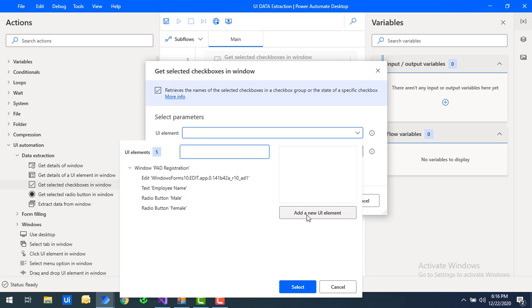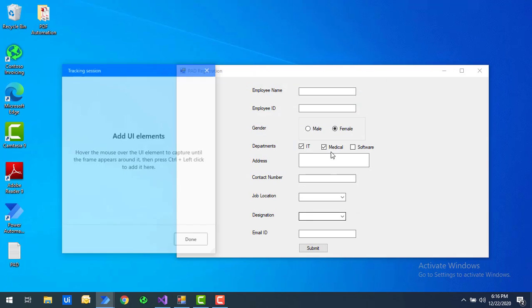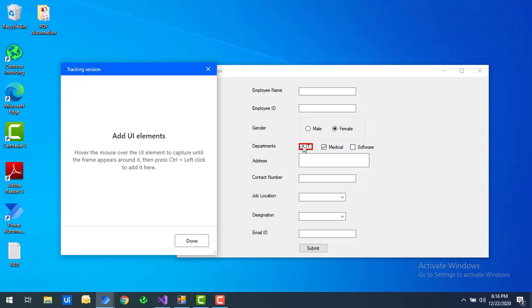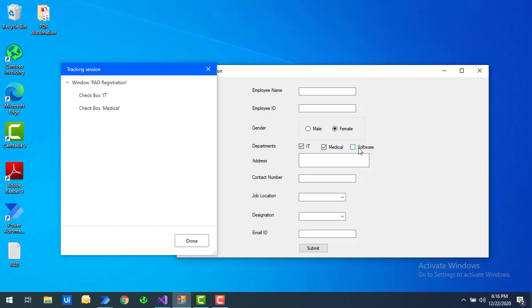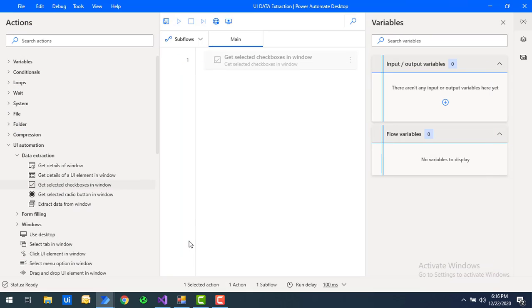Now I'm going to add a new UI element. Over here, I'm going to capture all the checkboxes. I have captured all the UI elements for the checkboxes, and then I'm going to click on done.